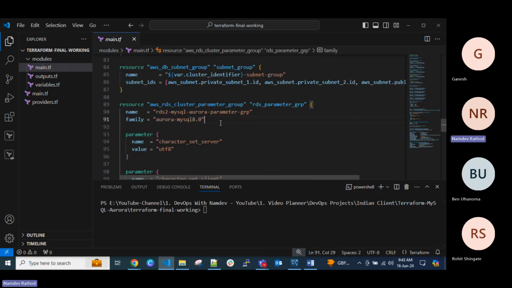This is the configuration where, as I said, we are using the custom parameter group. So this is the resource block for the custom parameter group. This is the name of the parameter group. You can give anything based on your identification, and the family should be the proper one, like Aurora MySQL 8.0.